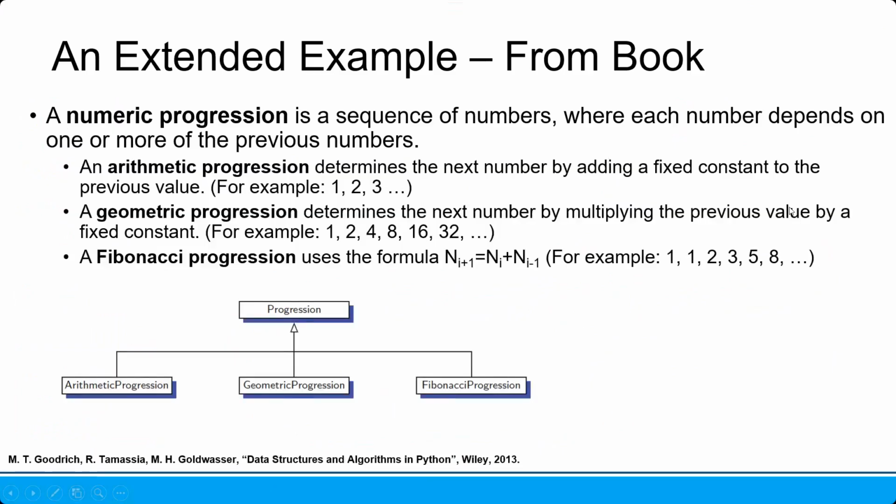Okay, the last example from the book is about numerical progression. It is a sequence of numbers where each number depends on one or more of the previous numbers. So there are three kinds of progression calculation.